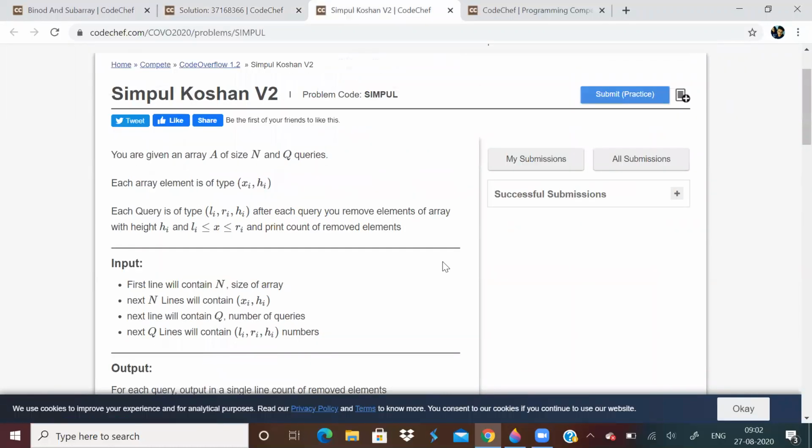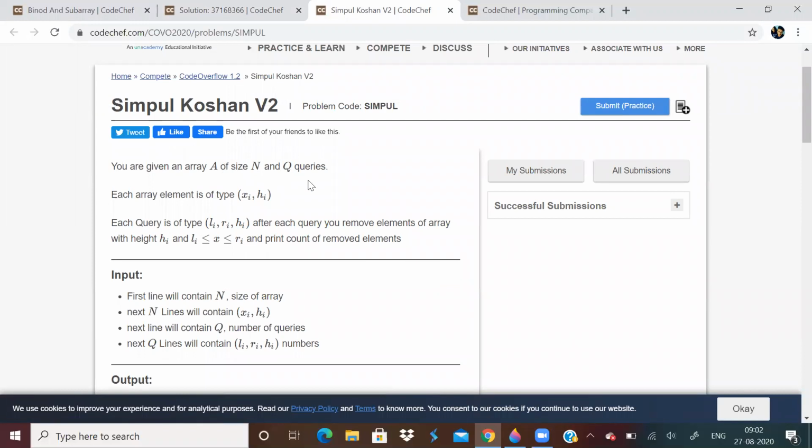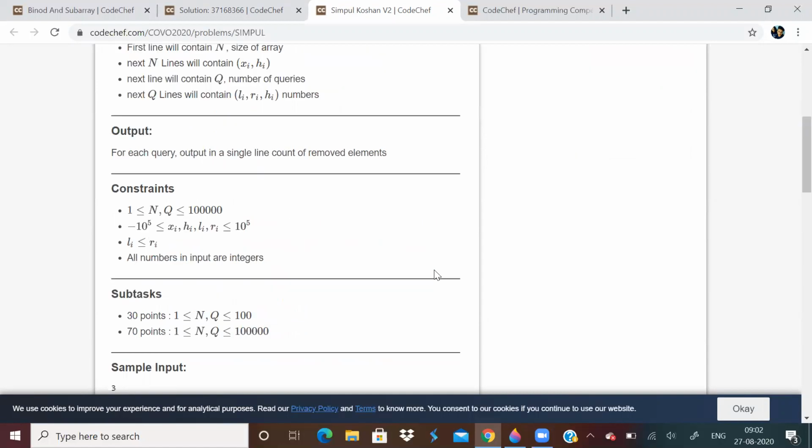Let us see the next one. This problem is related to queries. We are given an array of size n, and we have q queries. The array elements are of type xi, hi, and the query is of this type. After each query, we have to remove elements with height hi and also satisfying this condition. And we need to print the number of removed elements.